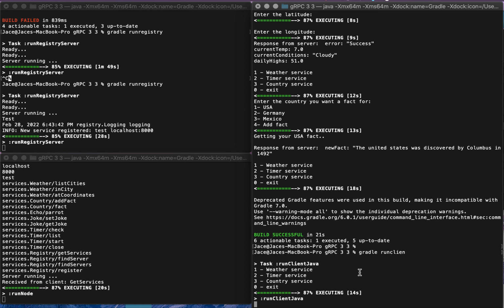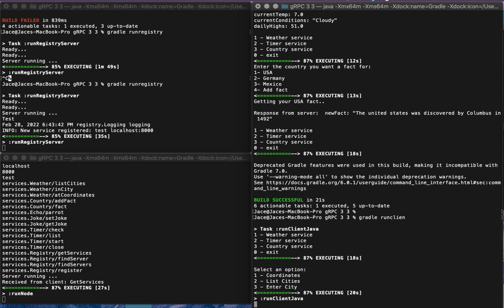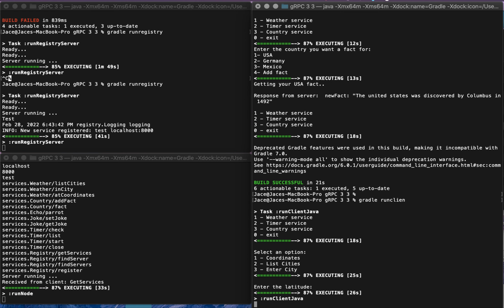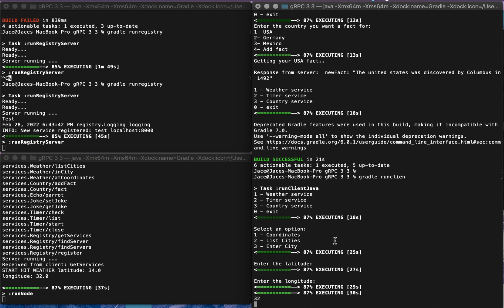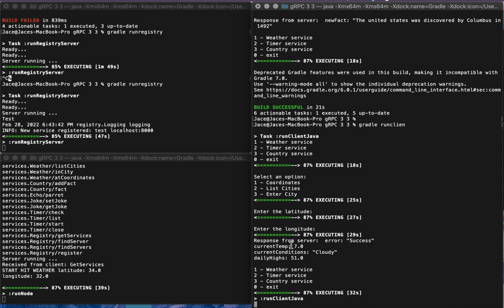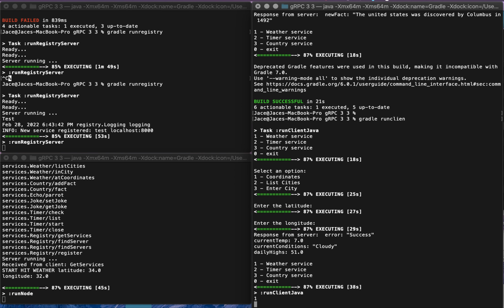So the first one is weather. I included that in my README. I didn't realize this was supposed to be API calls to GitHub, so it still returns the right stuff, just not the right values, but it still uses protobuf and gRPC and everything. You can enter coordinates here, latitude and longitude, and then it'll return this object: current temp, current conditions, cloudy, daily highs, success. It's just going to be the same data each time you enter those coordinates.